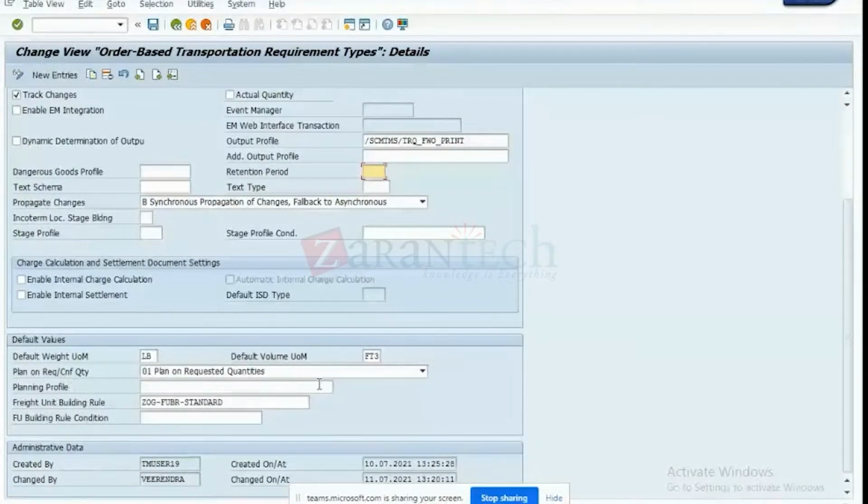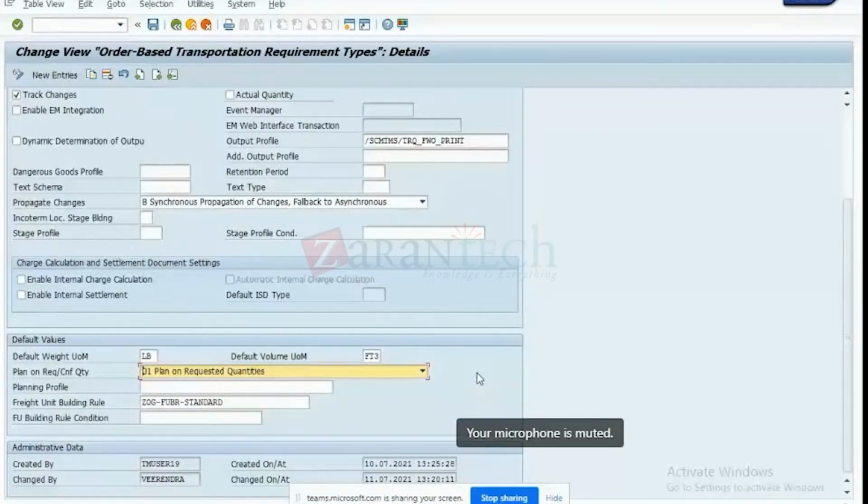And when my OTR is created, it is important to align whether it is based on the requested quantity or the confirmed quantity. Because if you are doing it based on confirmed quantity, then you need to confirm your order, and in case your order is not confirmed, your OTR will not be created. So to be on the safe side, it is always better to do your OTR or DTR creation based on requested quantity. Okay.